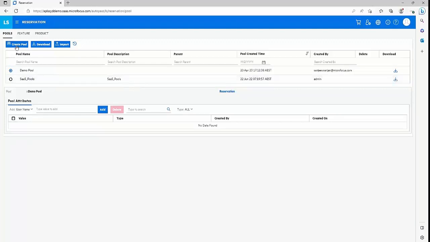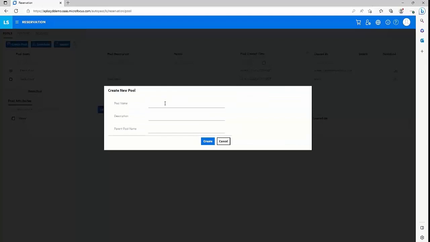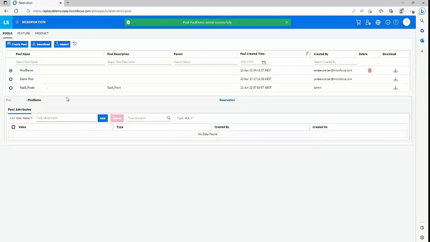Let's go ahead and create a new pool. I'll give a name, and click on create. Now I see that a pool demo has been created. There are a number of ways to add users to this particular pool. We call it adding client attributes to a particular pool. Here under pool attribute, you will see different attributes through which you can add a client or a UFT machine user to that particular pool.